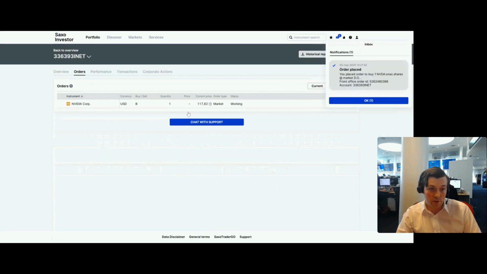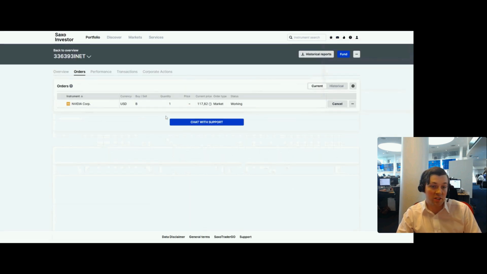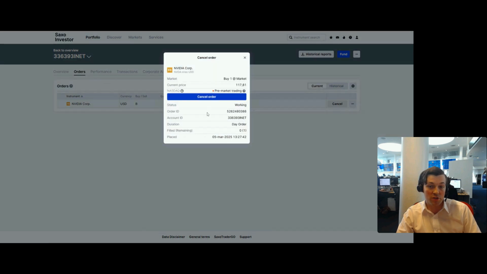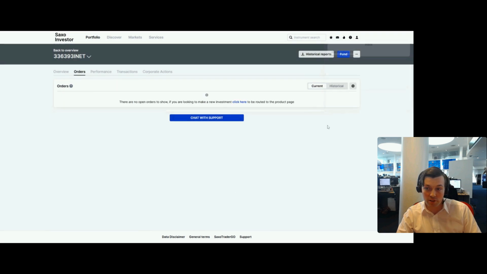and go to the order tab here. It's going to look the same as here, but instead of cancel, you're going to have close. So you can just close the position here, and close position. So that's going to look the same.